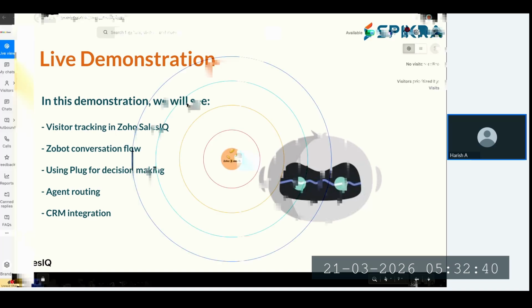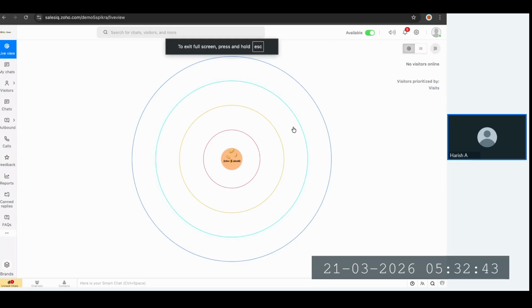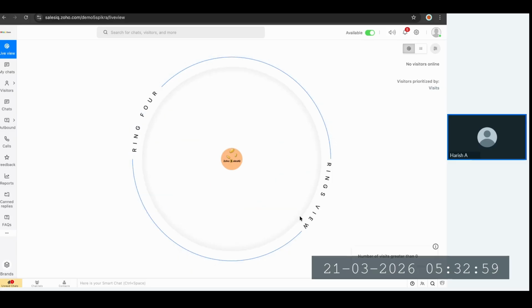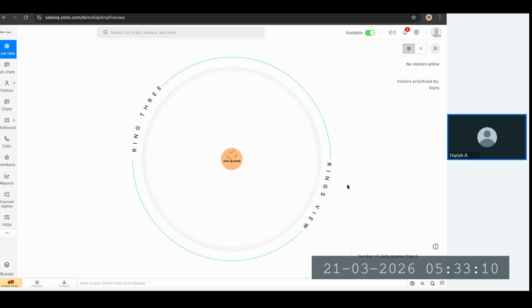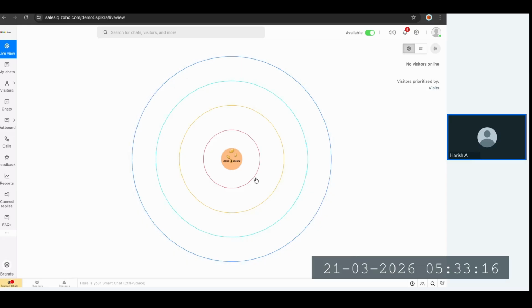So this is a demo account. You can see here the UI for tracking visitors. If a user is a visitor from the website, they automatically become available here. If they spend a little time, they will come here; if they spend more time, they will come here. Based on the duration they spend on the website, they will move from here to here.